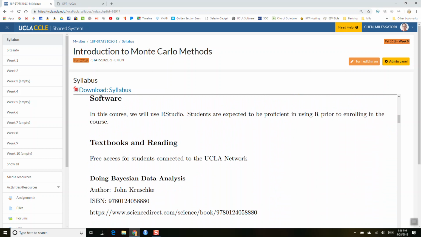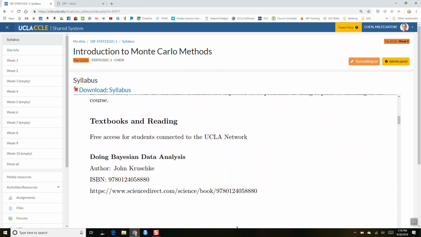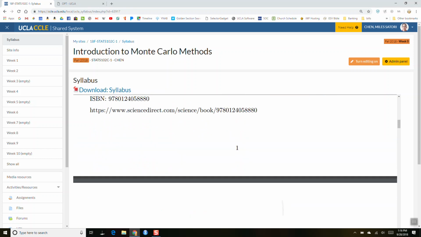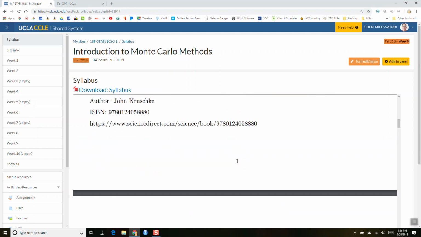I was expecting you guys to have taken 102A already, but apparently that's not the case. But anyway, I expect you guys to be at least comfortable with R. Okay, so Stats 20 should at least get you somewhat up to speed, and some of you might have to get accustomed to the heavier programming load than usual.